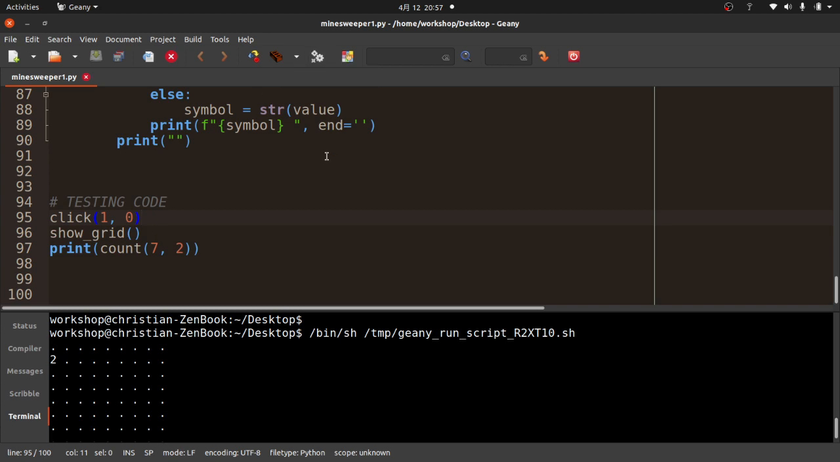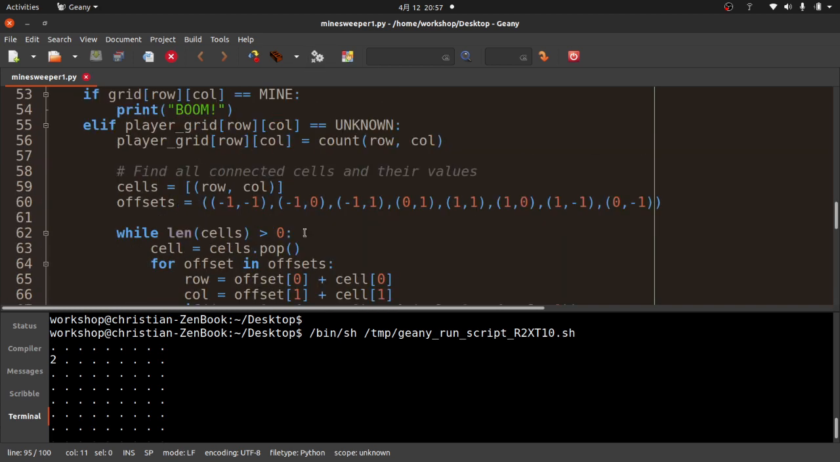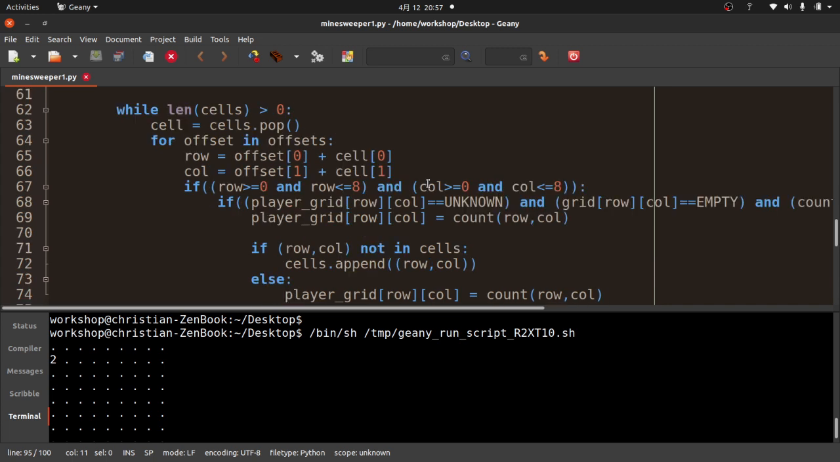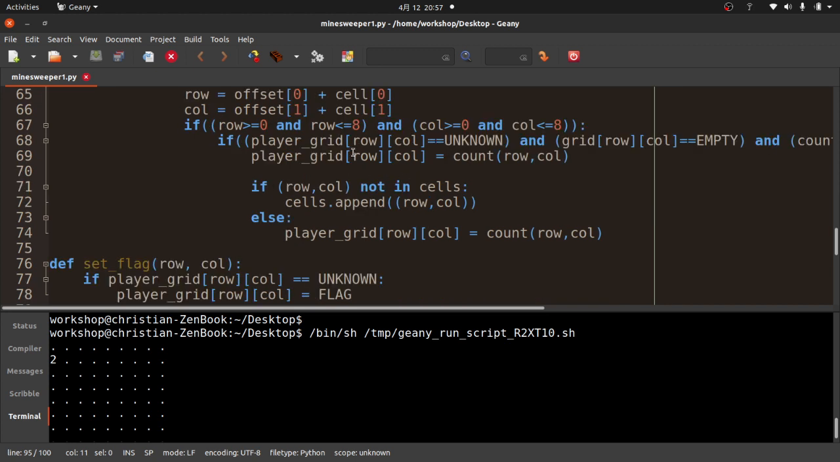So let's give it some thought. Okay, cell equals row equals offset zero. And that's correct. The player grid is unknown. And the count is zero. And the grid is empty. Equals count row column. Yeah. And then, if row column not in cell, cells append row column.